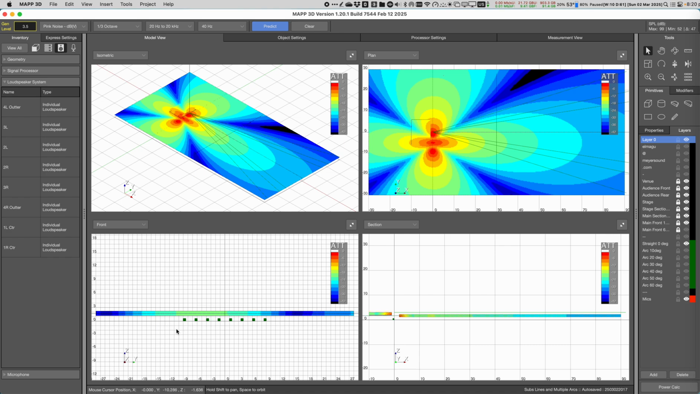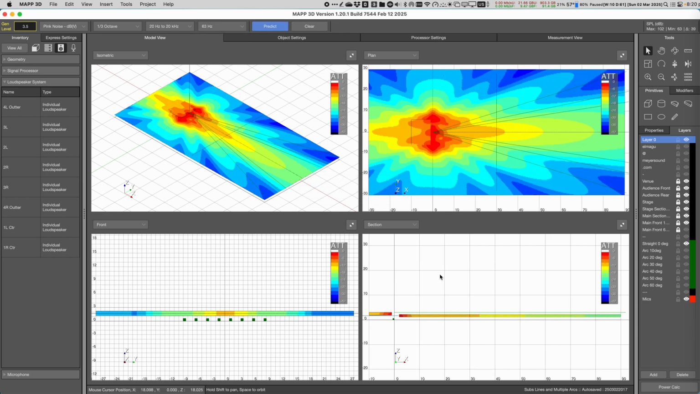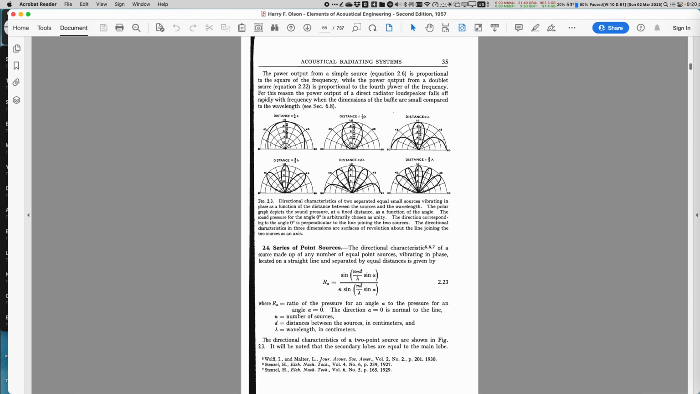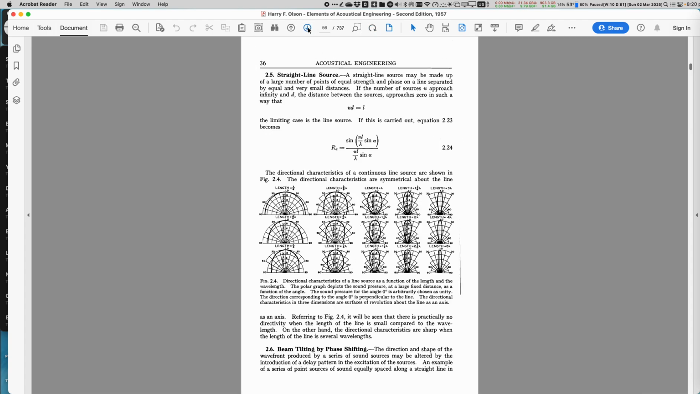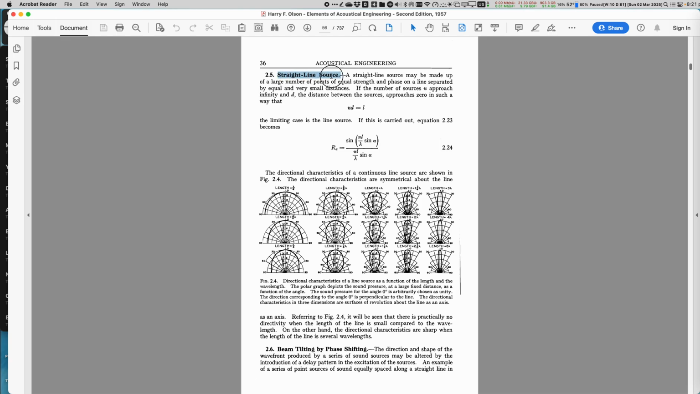So what happens when we have a full array? When we have a full array, the interaction of all the speakers will produce lateral attenuation, but will produce frontal summation. By the way, if we come back to this book of Harry Olson, on the page after the explanation of two sources is the explanation of a straight line source. And in this one, he is showing the directivity according to how large the array is versus the wavelength.